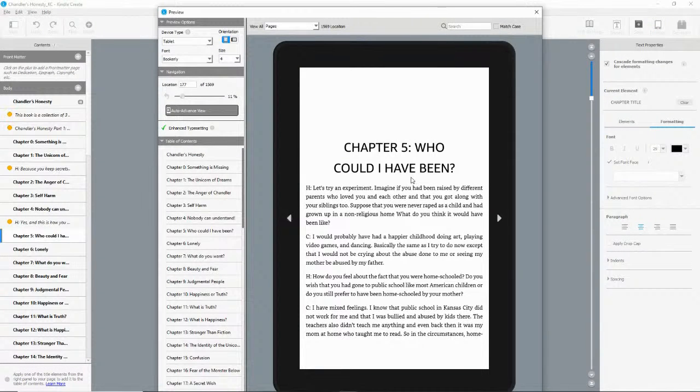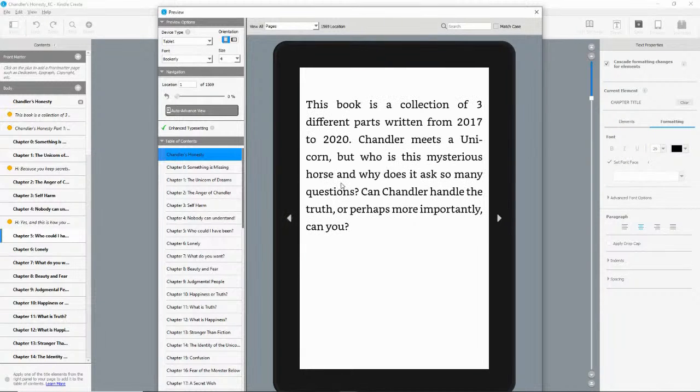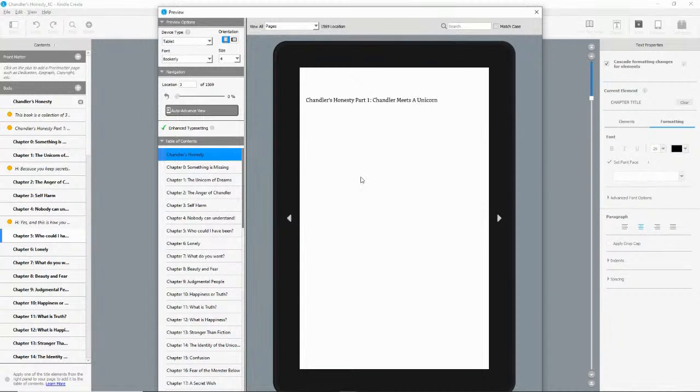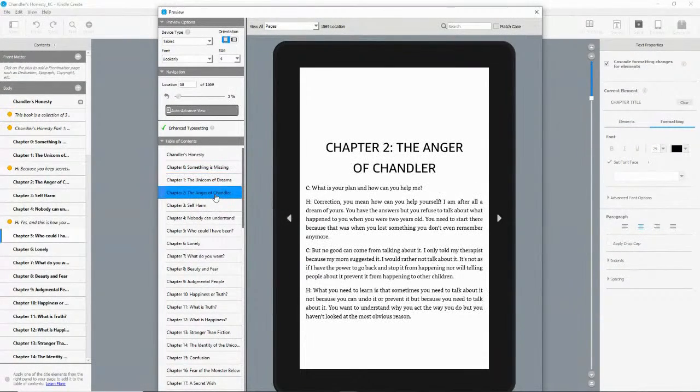Okay, so here, when I go, it has a table of contents. So it has Chandler's Honesty, and that takes me to the title page, and then it has that little thing there. Oh, freaky. And then there just mentions it's the start of part 1. Yeah, you see how it has a table of contents. It automatically generated the table of contents. And that's something my book didn't have before.